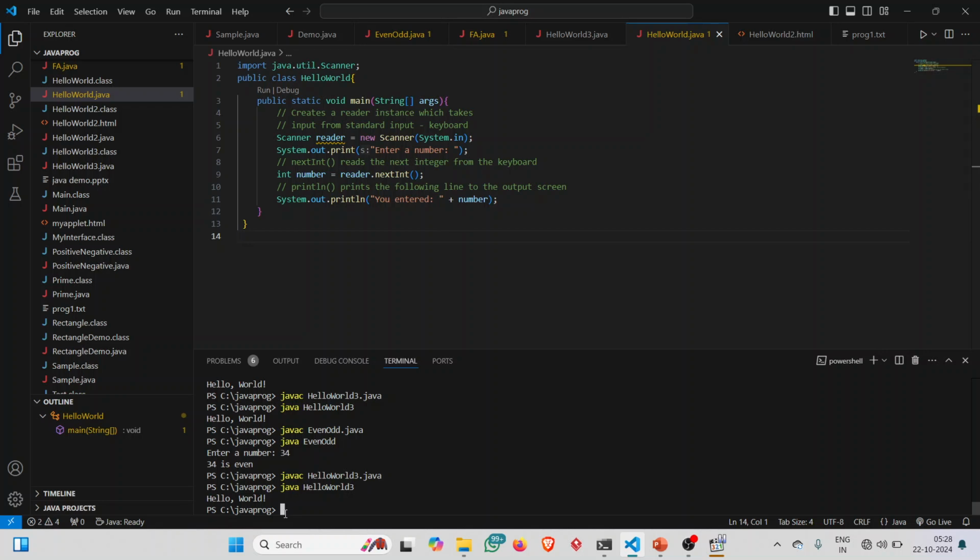How to run this program? First, you have to compile. So first you go for javac HelloWorld.java. Run this program. Compiled successfully. Then I need to run this program.